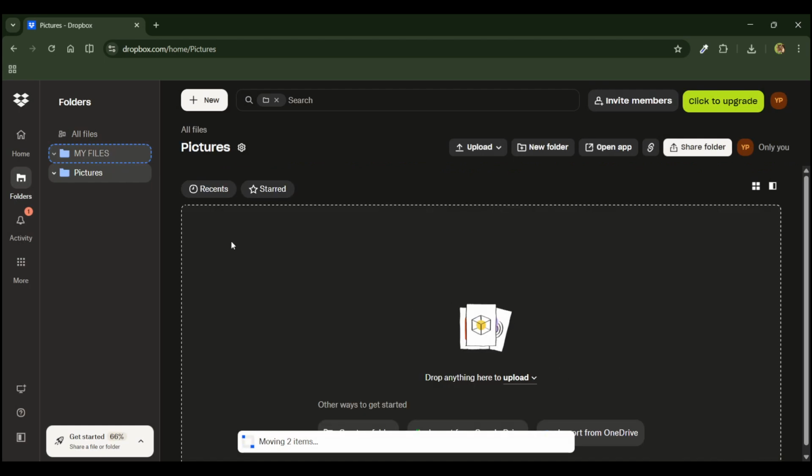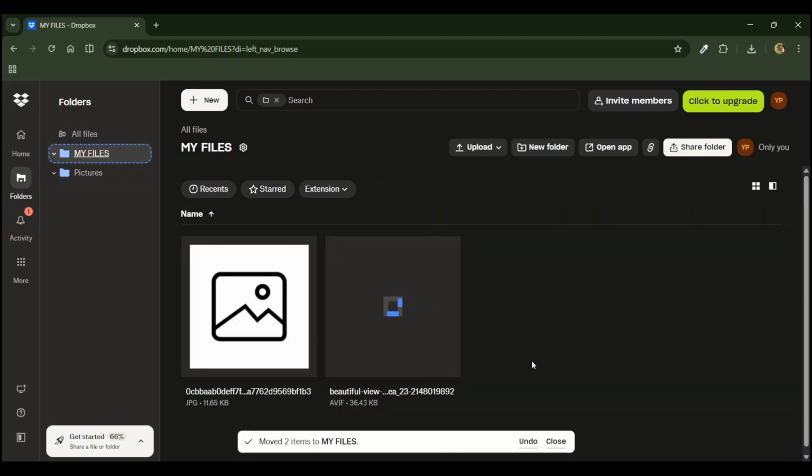That's all it takes. Drag and drop for the fastest moves, use the three dots and Move when you need to navigate, and select checkboxes to handle multiple files at once. Files moved, clutter gone, you're all set.